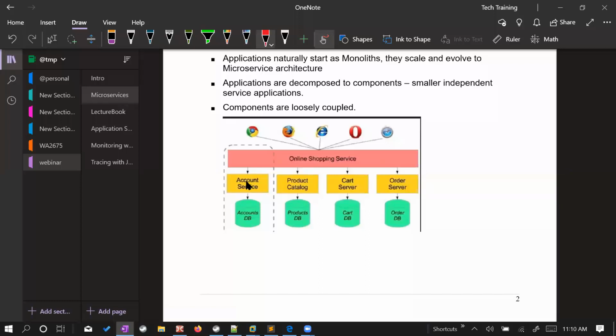Each component will be composed of your REST services. You will have REST services just for the account portion, REST services just for the product catalog portion of your application, and so on and so forth. You will consider the account service as a small microservice, and you will deploy it separately.